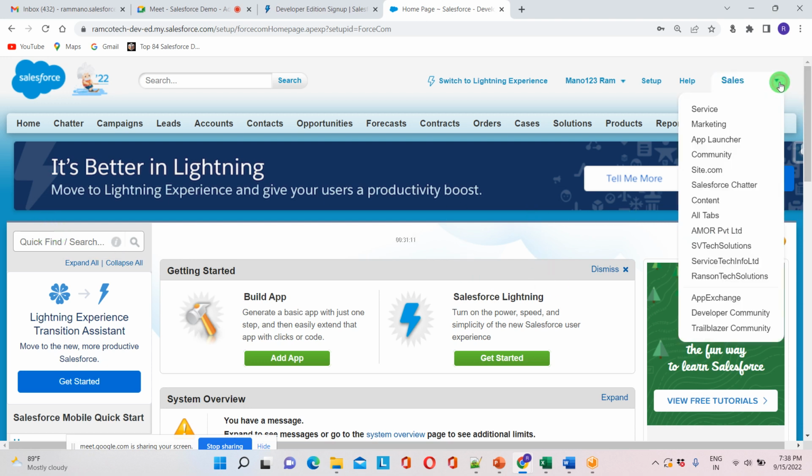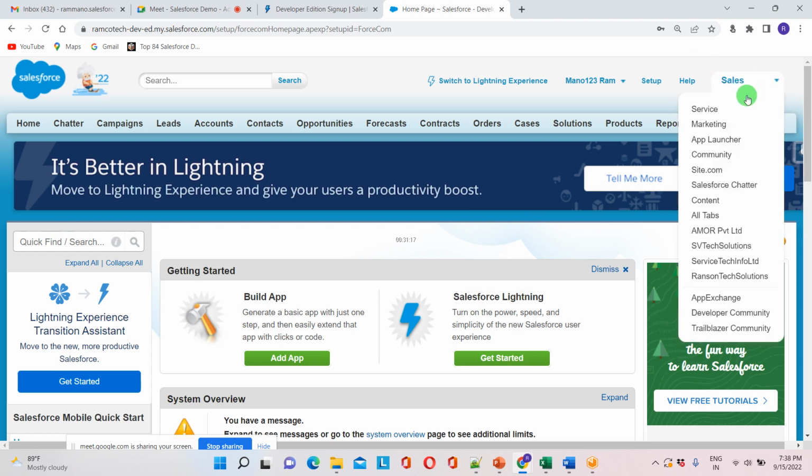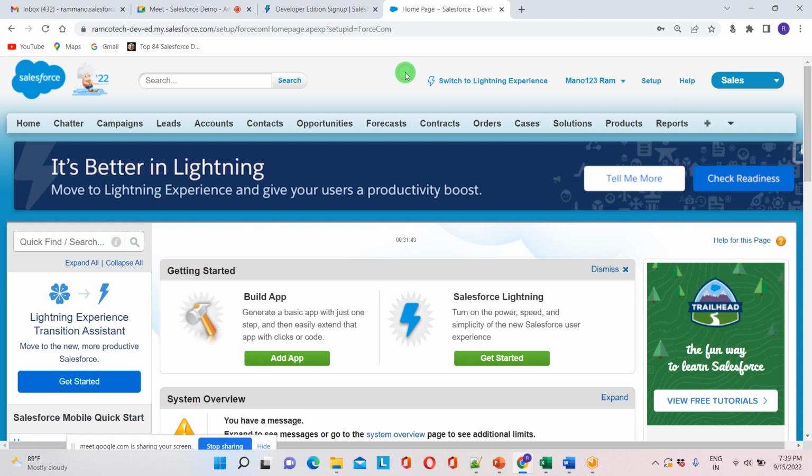The application, in the sense, see here, if you click on the right side, there is an option like this. If you click on this, you'll be getting all applications. In this, a few of them we have created for our own business, and a few are already provided by Salesforce. They are Service Cloud, Sales Cloud, Marketing Cloud, App Launcher, Community, Salesforce Chatter, Content, everything. These are all provided by Salesforce automatically, ready-made. And Amor Private Limited, SVTech Solutions, Service Techno Info Limited, Ransom Technology Solutions, all are created by ourselves.